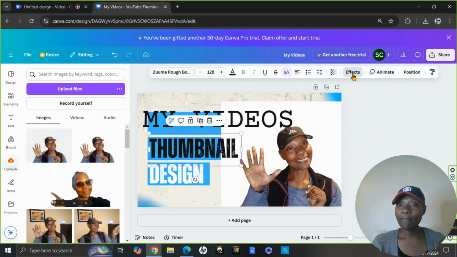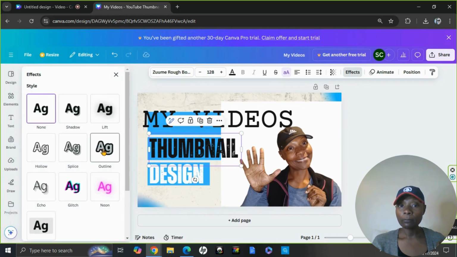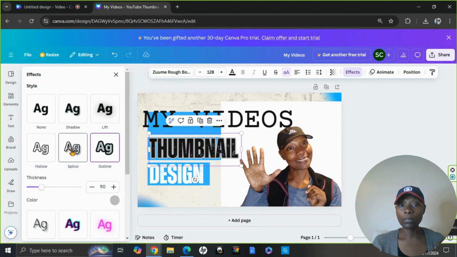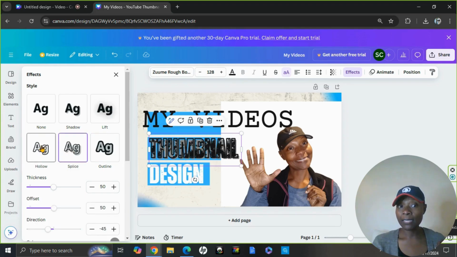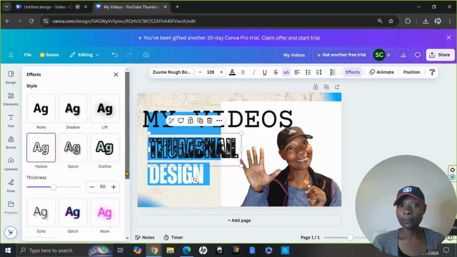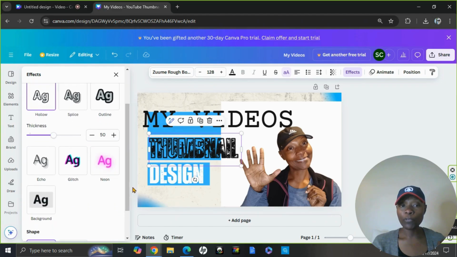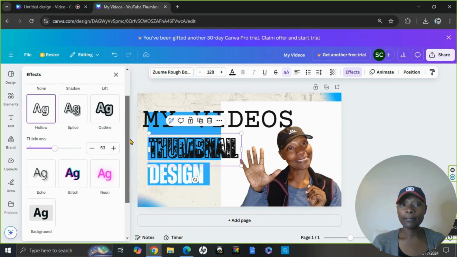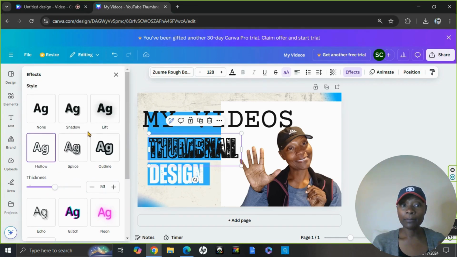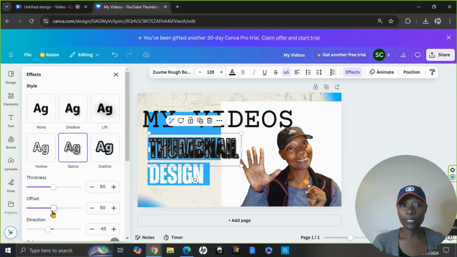You can add effects, okay, to your text, as you can see here. There are many options over here on the left side. You can change how thick or how thin you want the text to be, depending on what you choose here.